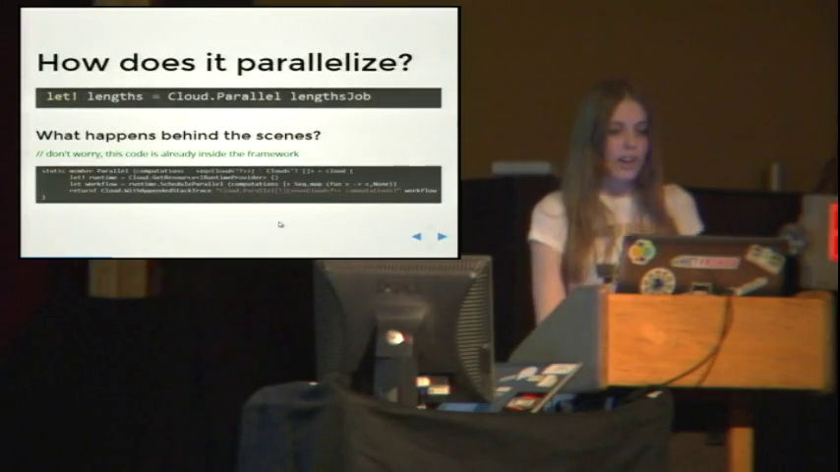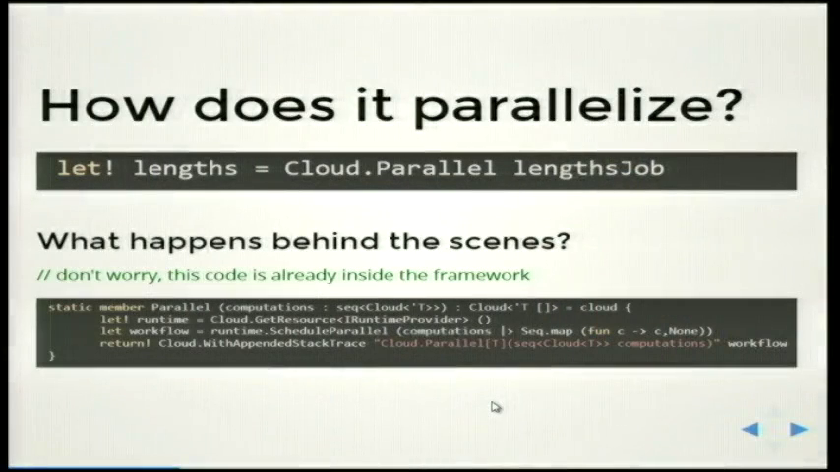Okay. Bind is one interesting thing. Another thing is Cloud.Parallel. We use it to pass a set of jobs and expect it to parallelize the work somehow. So how does it work? How does it make it happen?